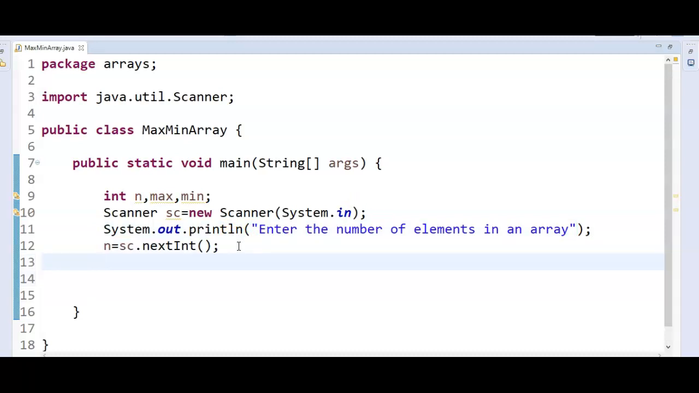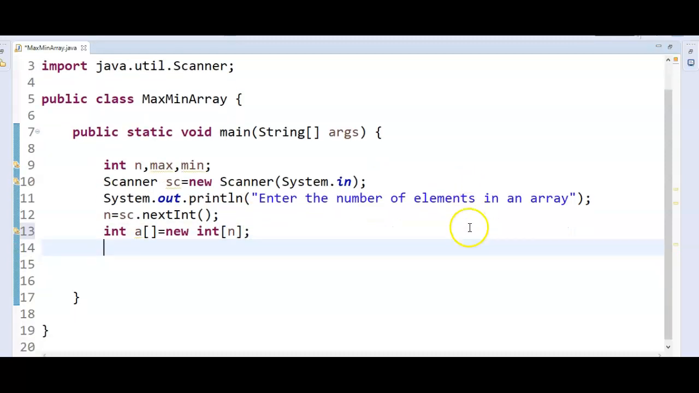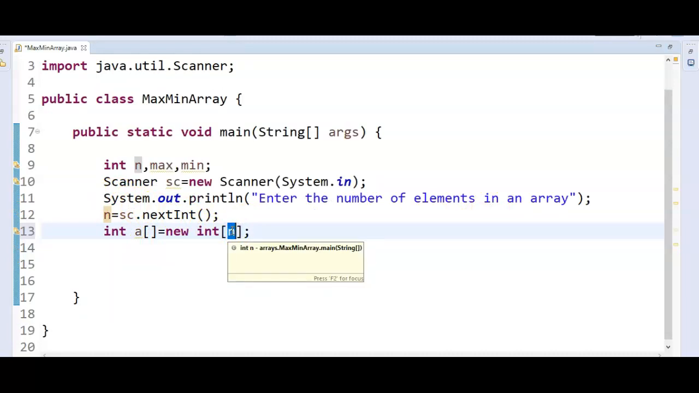and now we got the size, and then first create an array, int a equal to new int of n. N is nothing but the size of the array. So you are taking the number of n elements and we are putting this n here, okay, which will create that array with the given size.